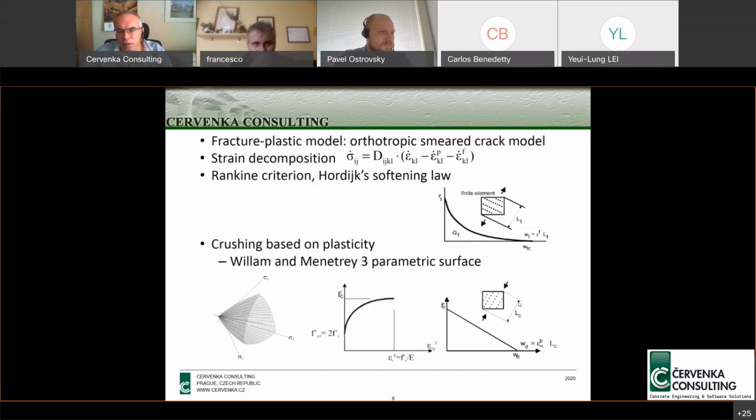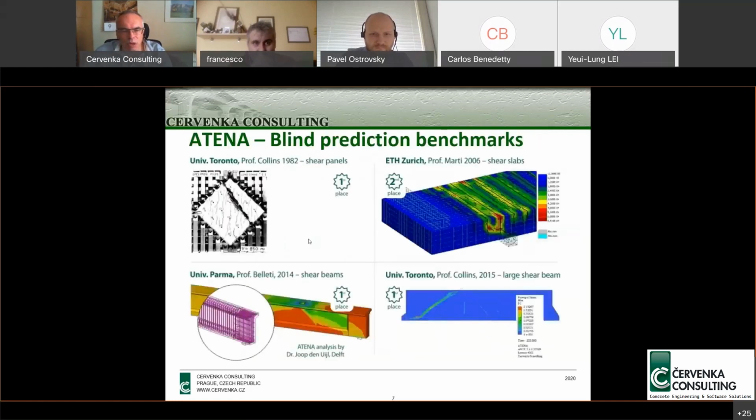That means energy is related to the zone that is being crushed. So in this case, it is typically the finite element size. We validate this model mainly using blind predictions. This is the best way. And here is a summary of our recent achievements in some competitions.